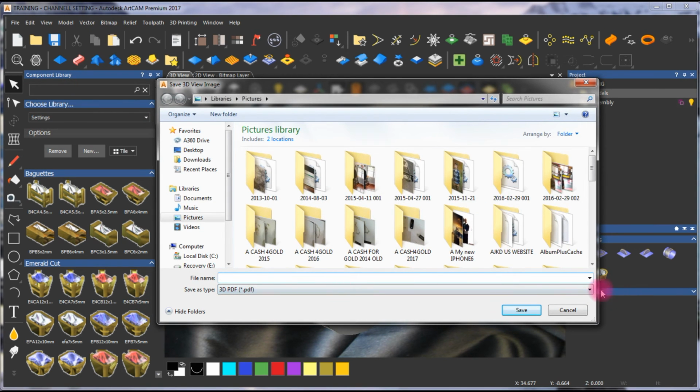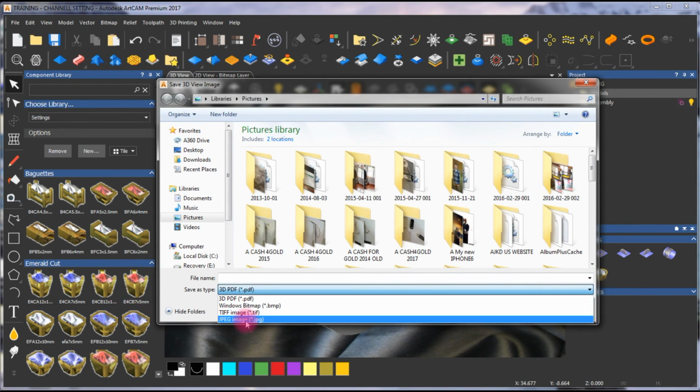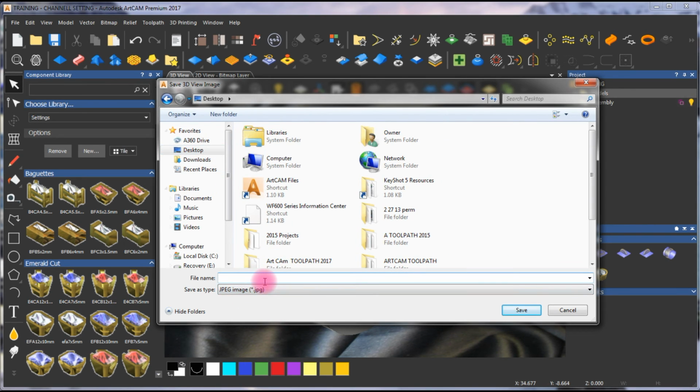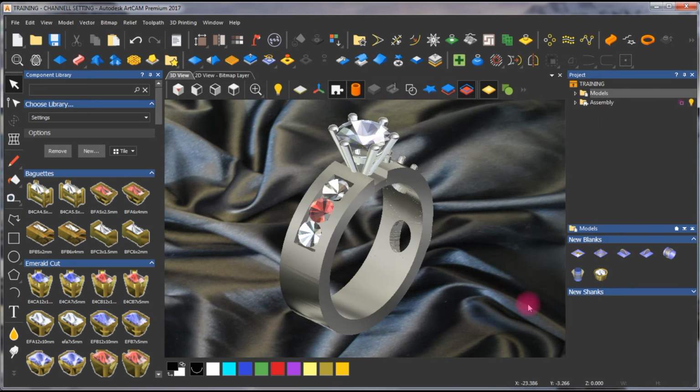We could do PDF and send it to the customer. We could do JPEG, it's fine. Let's do it on the desktop. And let's say part one pic. You can name it anything you want. That's just for me. So now we save this picture, okay? And that's pretty much it.